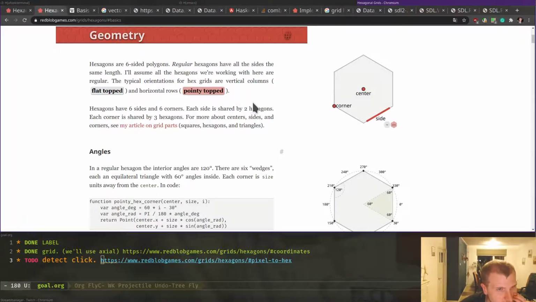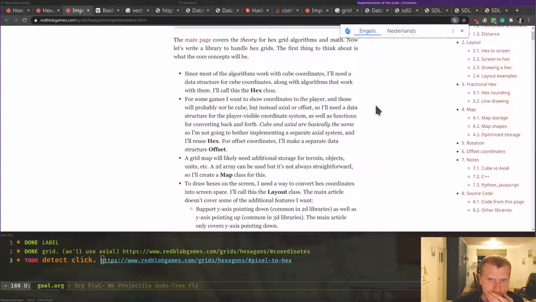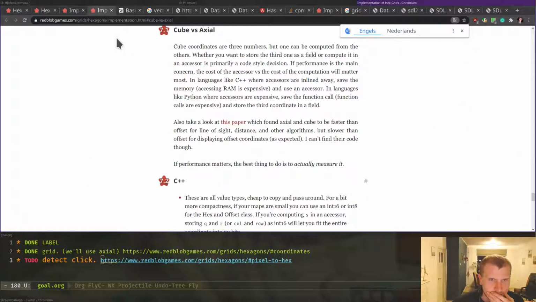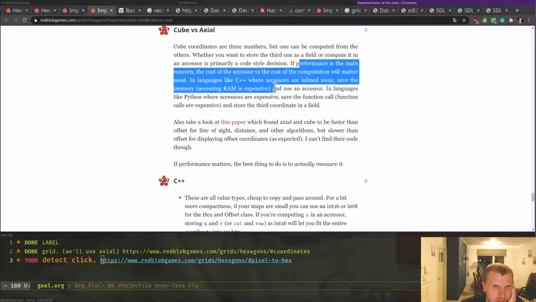Hexagons are 6-sided polygons. They never say how you render it. Pixel art for hexagons, stretched or shrunk. Stretched, yeah. Cube versus x. Rename can become the others. But do you want to store the third one, as viewed in an accessor, as primary? Because of cell most accesses versus cost of computation. Let me see, plus the accesses are inlined anyway. Should be on the faster side.